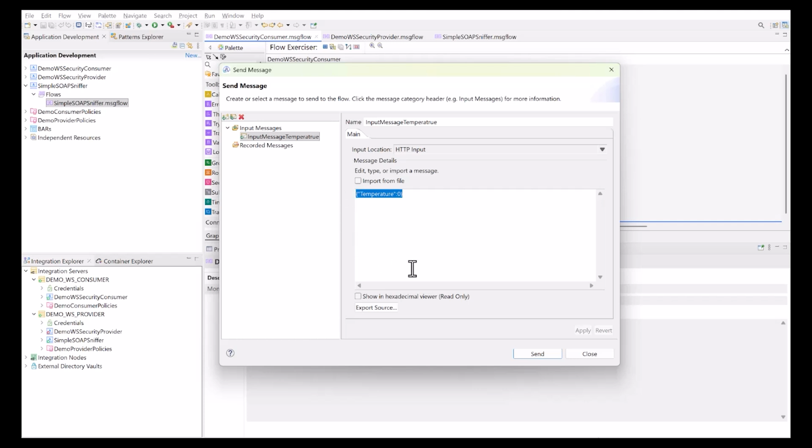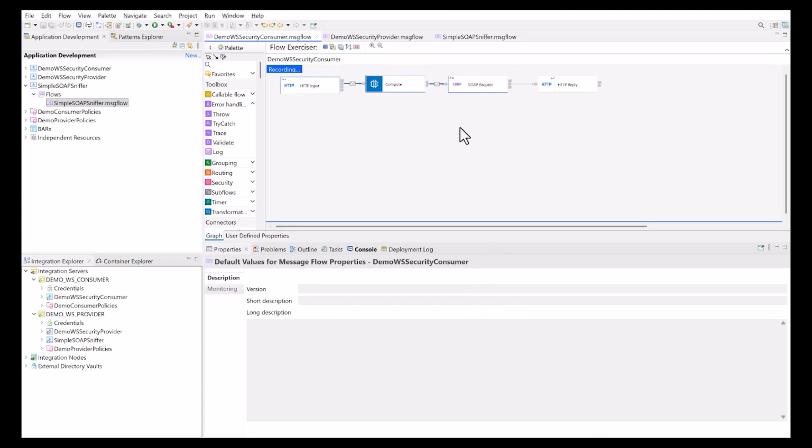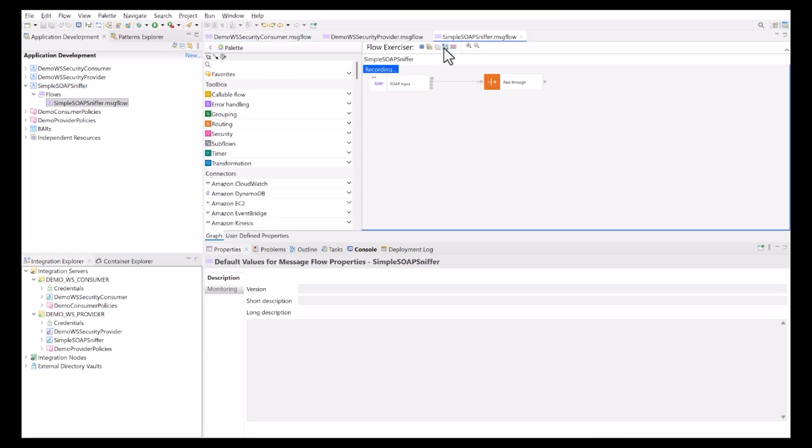Sending in the data with the temperature of 0 and expecting that to be converted, we will then exit from the message injection dialog and go take a look at what's happened. We can see the data made it as far as the SOAP request node, which invoked the sniffer flow, where we can go look at the data that arrived.